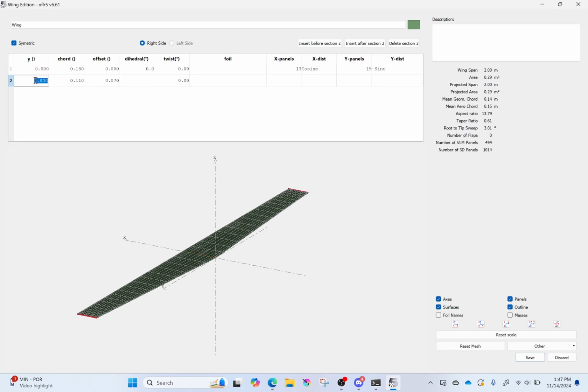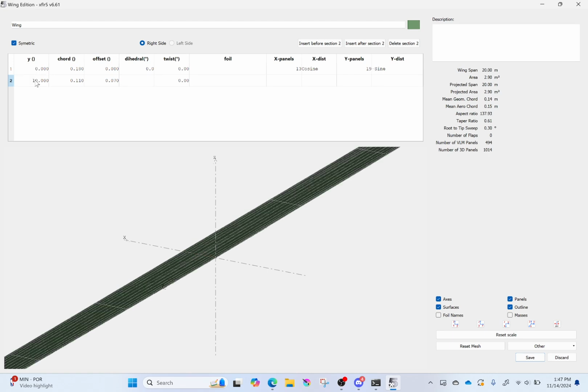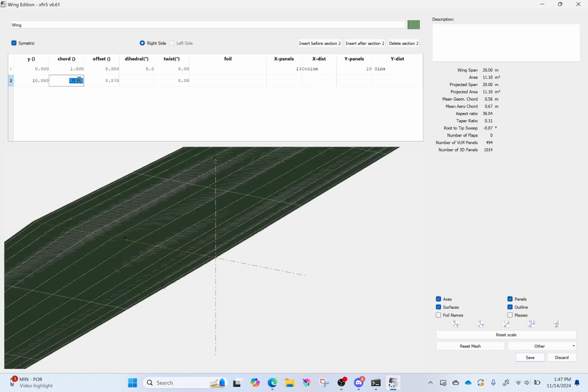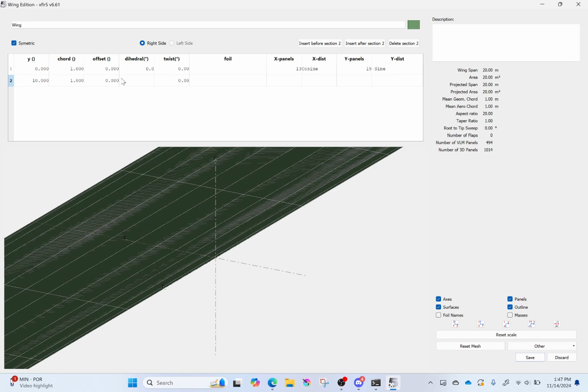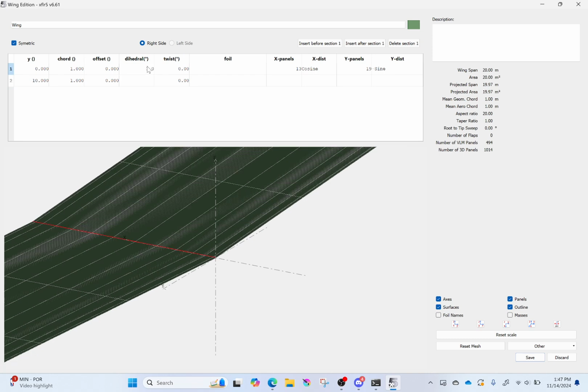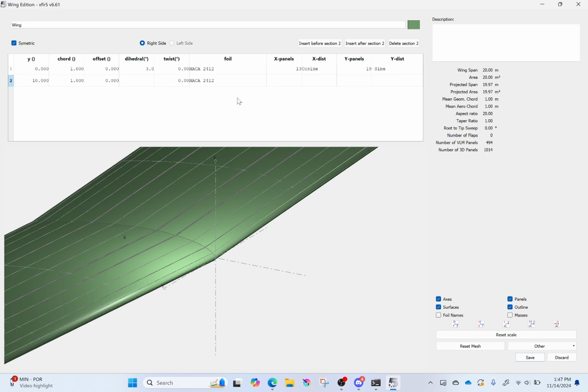So span of 20, so half of 20 is 10. Chord still going to set to 1. Offset to 0. And a dihedral of, I believe I said 3 degrees, so we'll go with 3. If I didn't say 3 degrees, well, I'll change it later. And airfoil is still going to be the NACA 2412 just like last time.